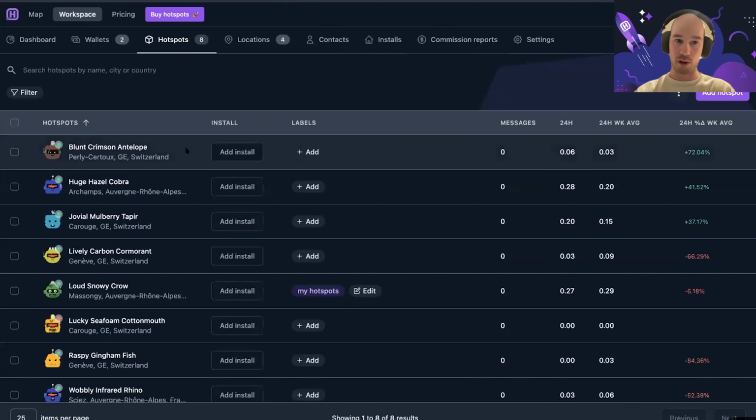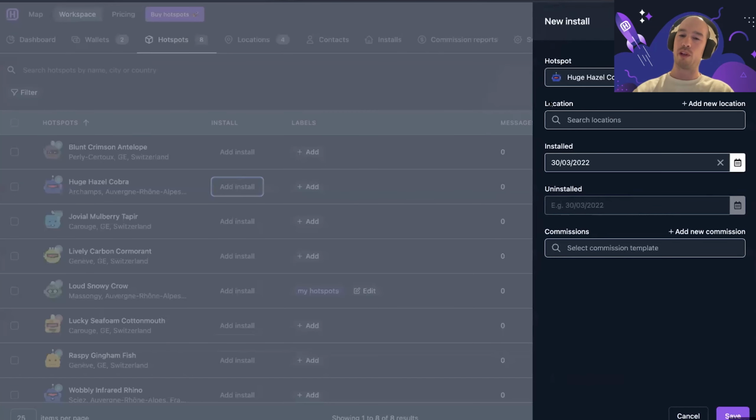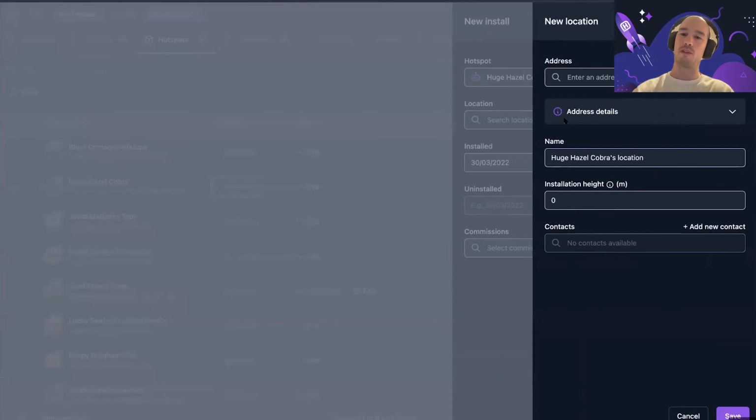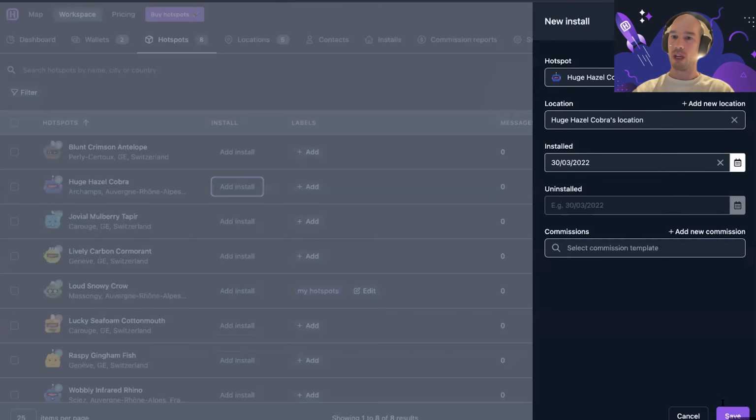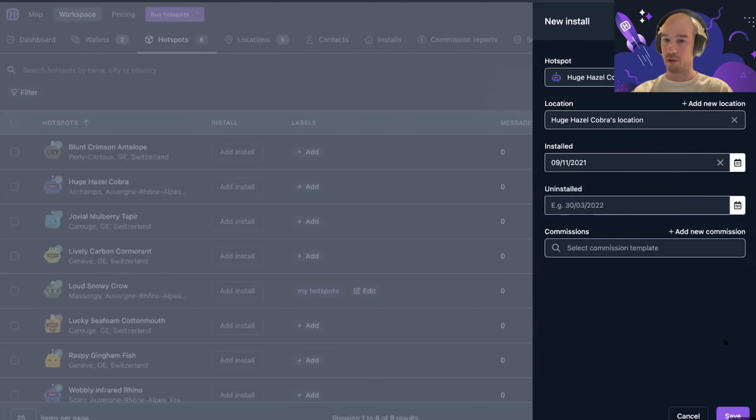So what we can do here is add an install for this hotspot. For that, you need a location, but you have a utility function, assuming you have already installed them in the past. So we can click here to add a location with the same coordinates as this hotspot. Let's do it like this. We just save it. And let's say that we installed it on, whatever, the 9th of November.